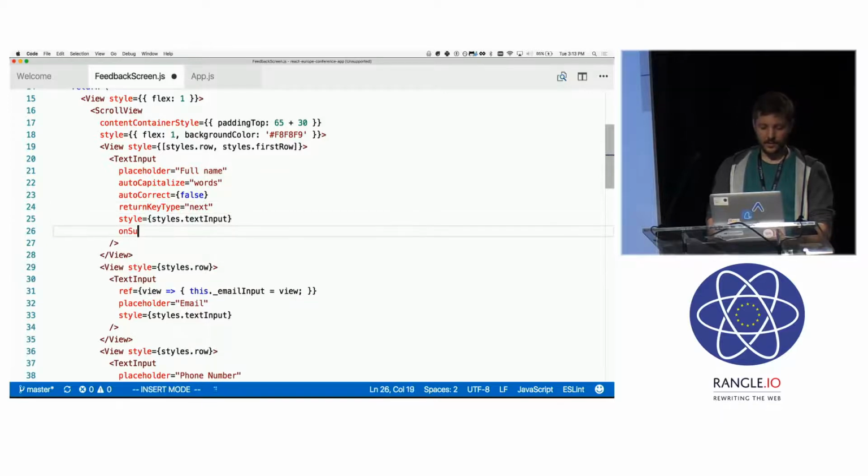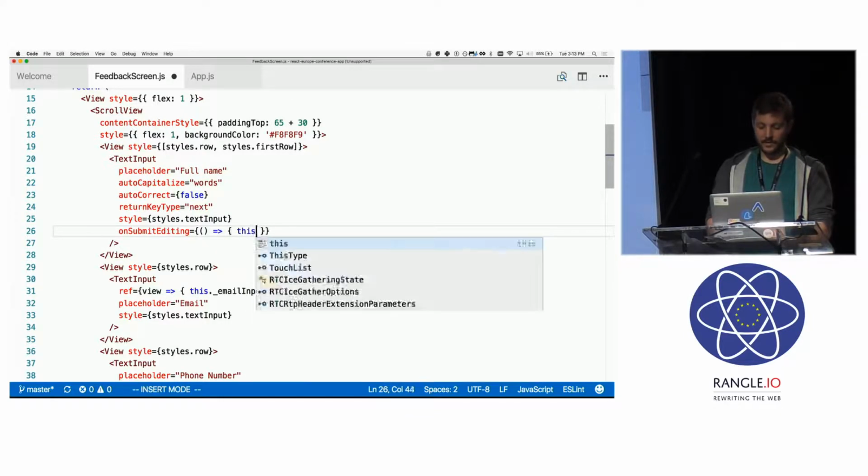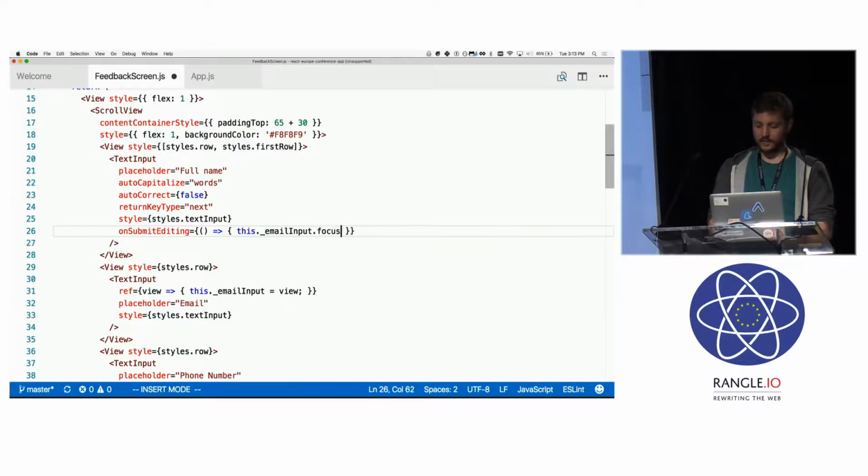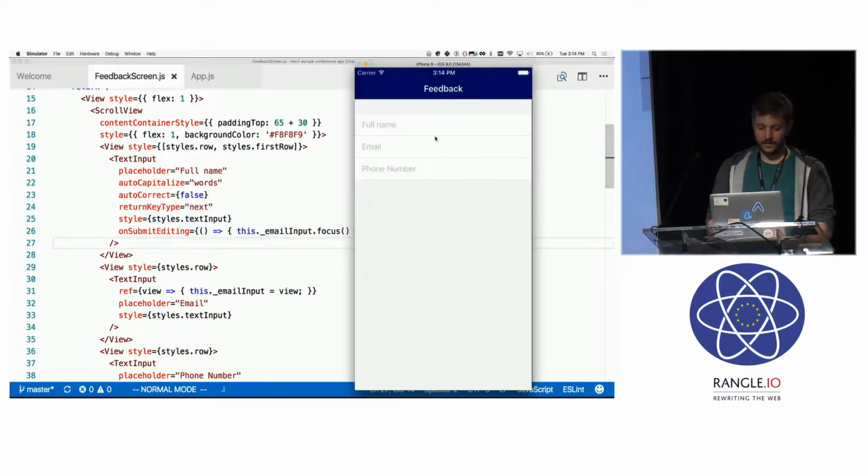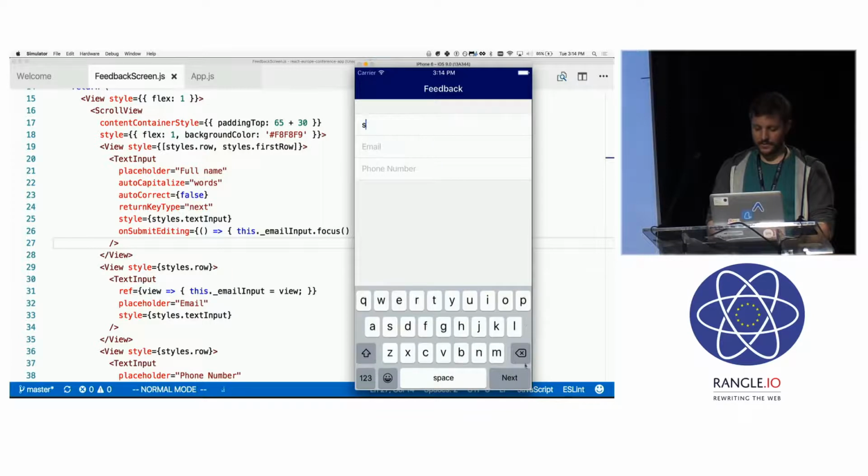And now what we can do is on submit editing. You can extract, like I said, I'm not going to build an abstraction here or anything. I'm just going to show you exactly how you can do this. So when you submit editing on this, we'll do this dot email input dot focus. So if I press something here, and press enter, it does that. We'll fix that flash in a moment. Okay, so pretty manual.